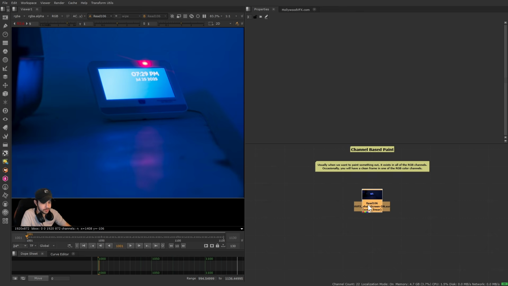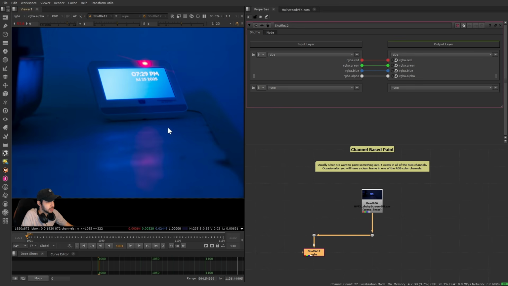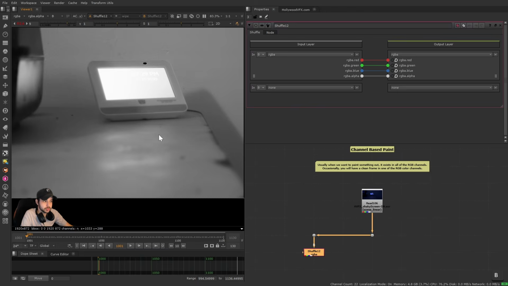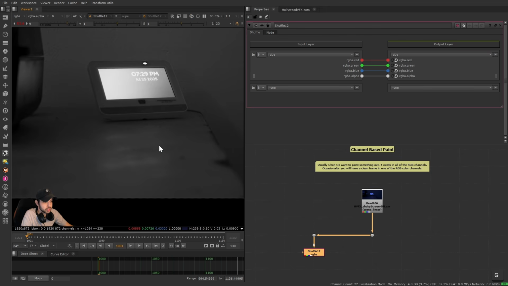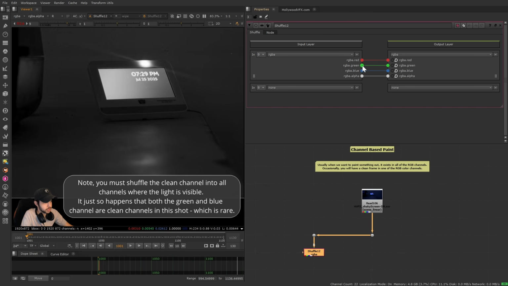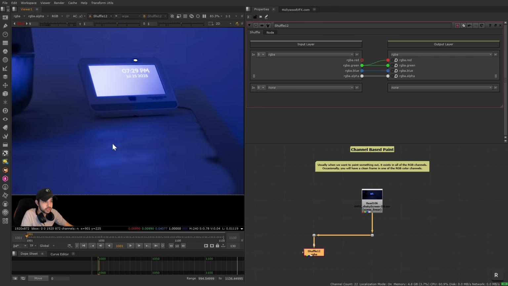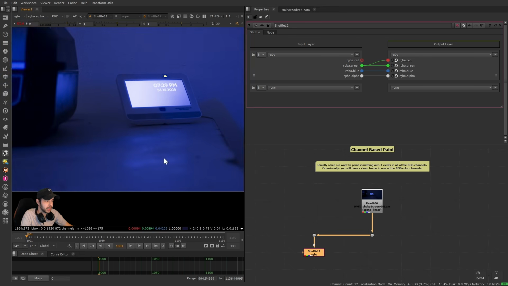So if we want to paint out that red light, let's put a shuffle node down and let's take one of our clean frames. Right now, nothing's happening. We know we can use the green channel or the blue channel because the red light doesn't exist in either of those channels. I'll just use the green channel. And what we want to do is put the green channel in the red channel. So this is what we'll get. I'm looking at the red channel now. I'm going to put the green channel in the red channel. So that got rid of it in the red channel now. And you can see it's gone.